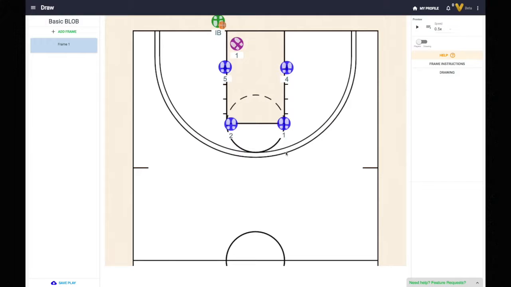Our very basic baseline out of bounds play will start with the 5 and the 2 setting cross screens for the 1 and the 4. To move the players, simply drag them to where you want them to move and release. When you release, a menu will pop up allowing you to set actions at that location. Select Screen for both players.